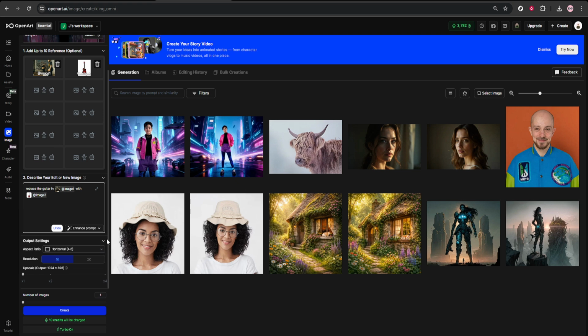Open Output Settings to fine-tune your result. Choose an aspect ratio that matches your main image to avoid unwanted cropping. Then set the resolution to 1K if you want faster results, or 2K if you prefer higher detail and can wait a bit longer. You can also adjust how many images to generate at once. Starting with a few variations is helpful when you're exploring different looks. When everything is set, click Create.